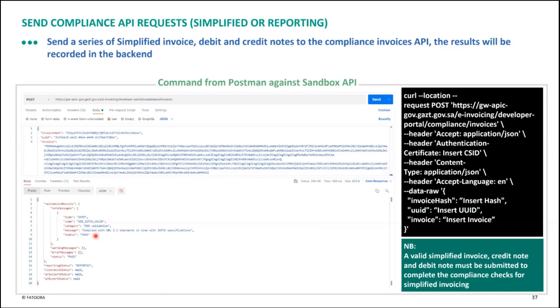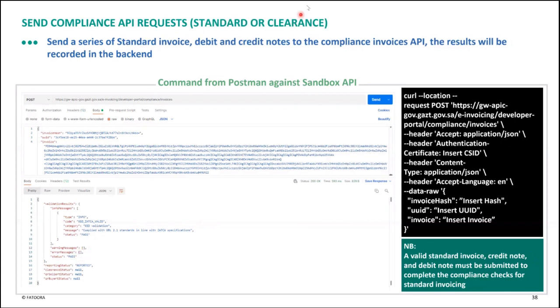And if there is any issue, the message itself will tell you exactly what the issue is. If there is any XSD validator issue, or if there is any business rule issue, it's going to be displayed as failed. This is the same thing, but this is for standard clearance. They're very similar to each other.